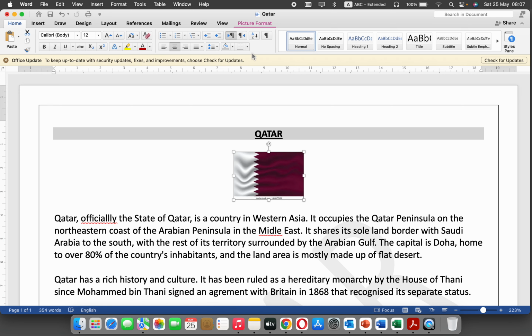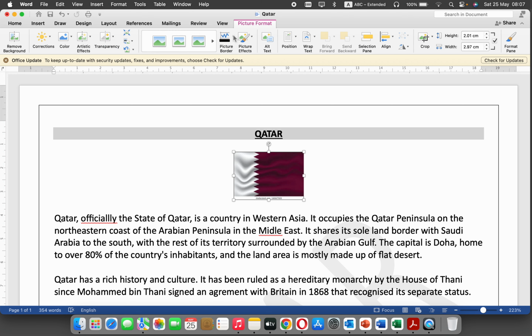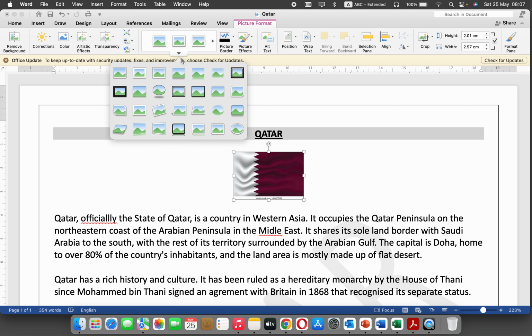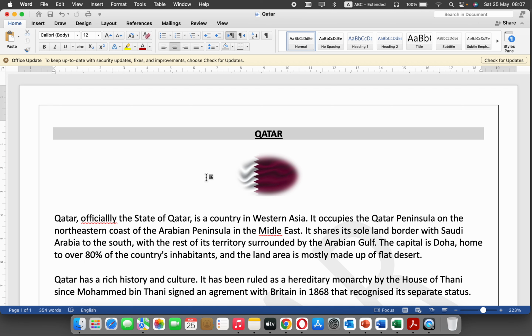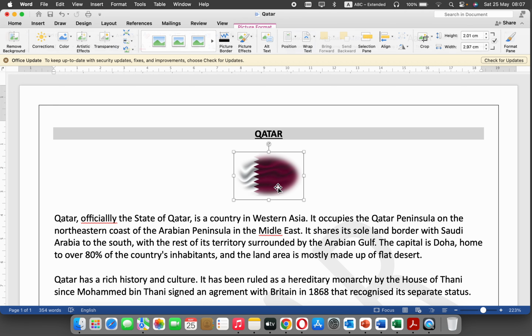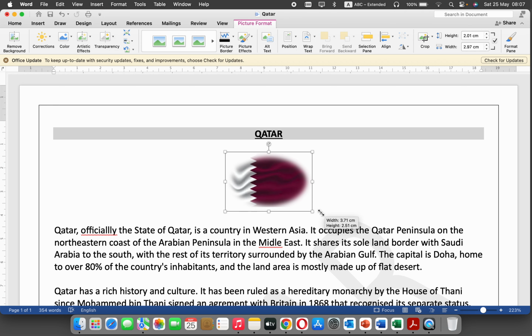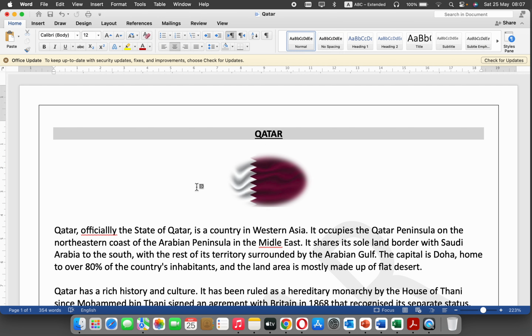Now the last thing that you need to do is go to picture format and look for soft edge oval and apply it on the flag that looks like this. If you make it bigger, no problem, but don't make it too big, which means it's not suitable for the text. That size is okay.